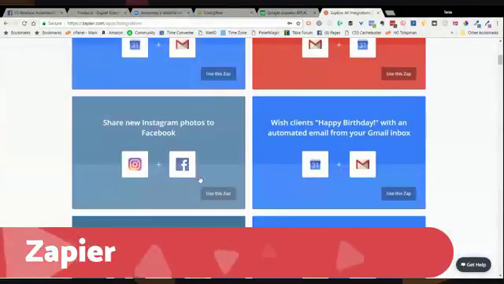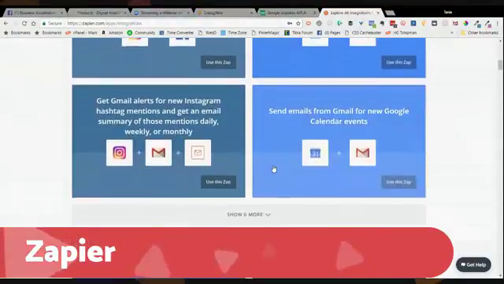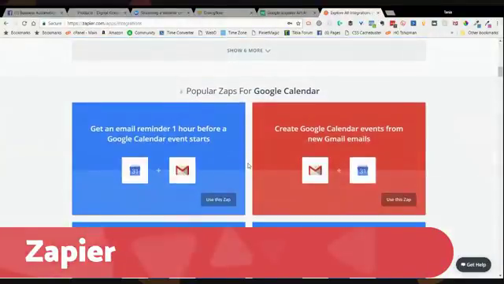You can share your Instagram photos to Facebook. You can wish your clients a happy birthday. As I said, there's heaps possible in there, and it allows you to find the most popular zaps for Google Calendar.